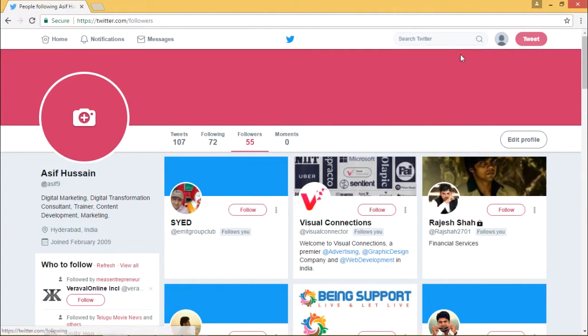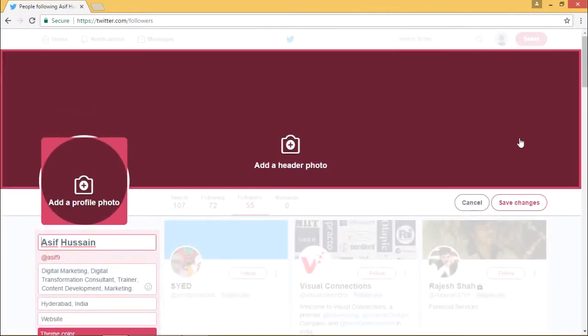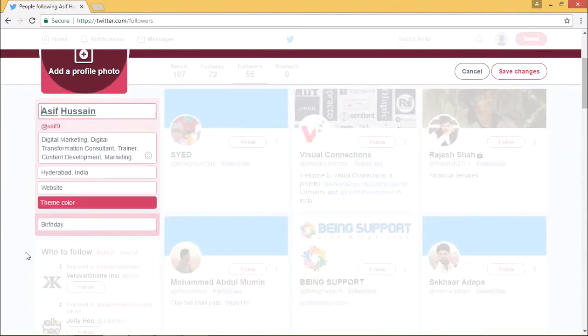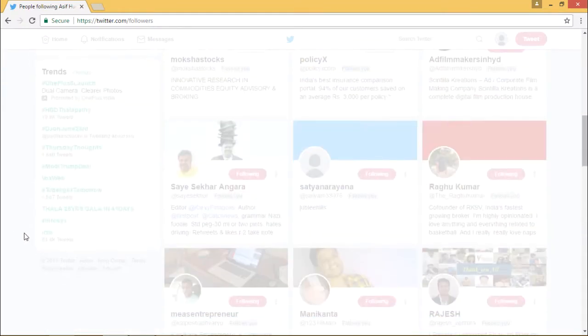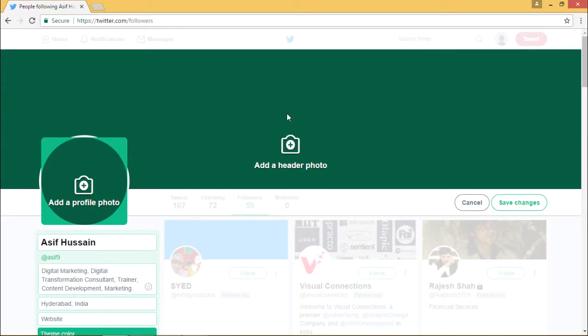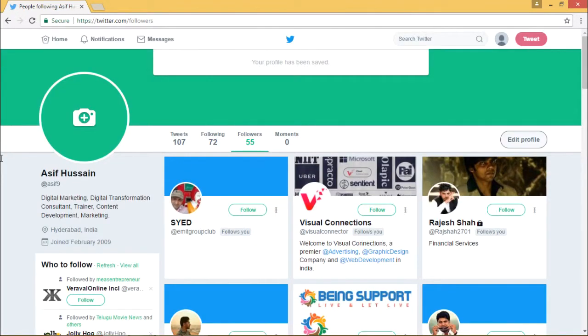Now if you want to edit the information on your profile page, you can edit all the information here: the website, the theme color. If you want to change the theme color to some other color, you can do that. Any other information that you want to put up, we can add. If you want to add a banner, you can add a banner. The same thing can be done instantly. Save changes, and the changes will be saved here.